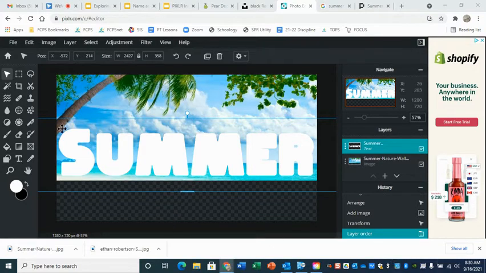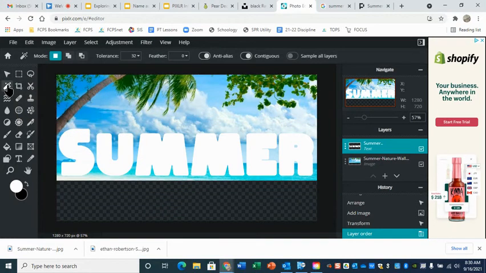In order to do that, I'm going to choose my magic wand. So it's a wand with little sparkles around it. And I will be clicking, and here's the really hard part, holding the Shift key as I click inside each letter. So hold down Shift, click in each letter of your fall or summer or winter or spring word.